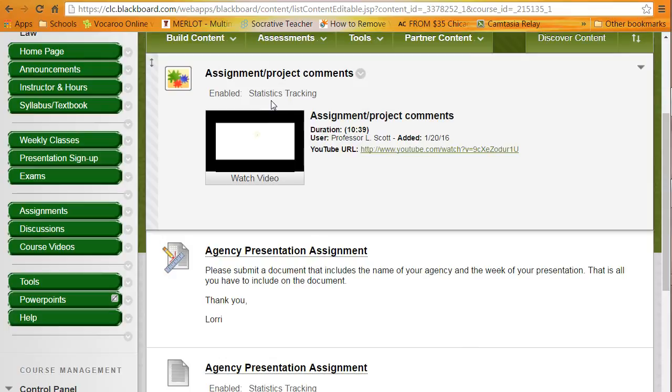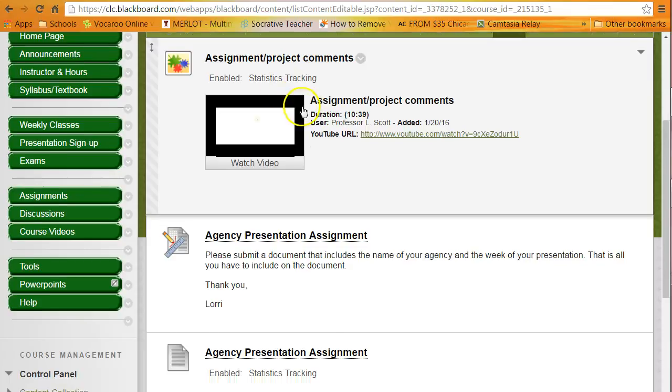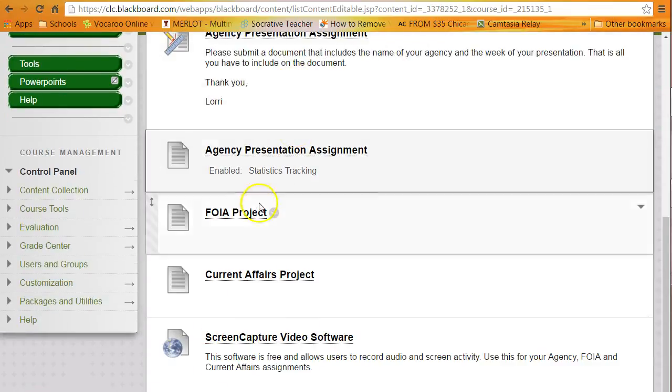I do know that in some of your presentations, some of you kind of did your FOIA request assignment, but you still have to do it as a separate assignment. So if you can edit your video, you can do that, or whatever approach you want to take, but you still have to upload something for your FOIA request and for your current affairs project.